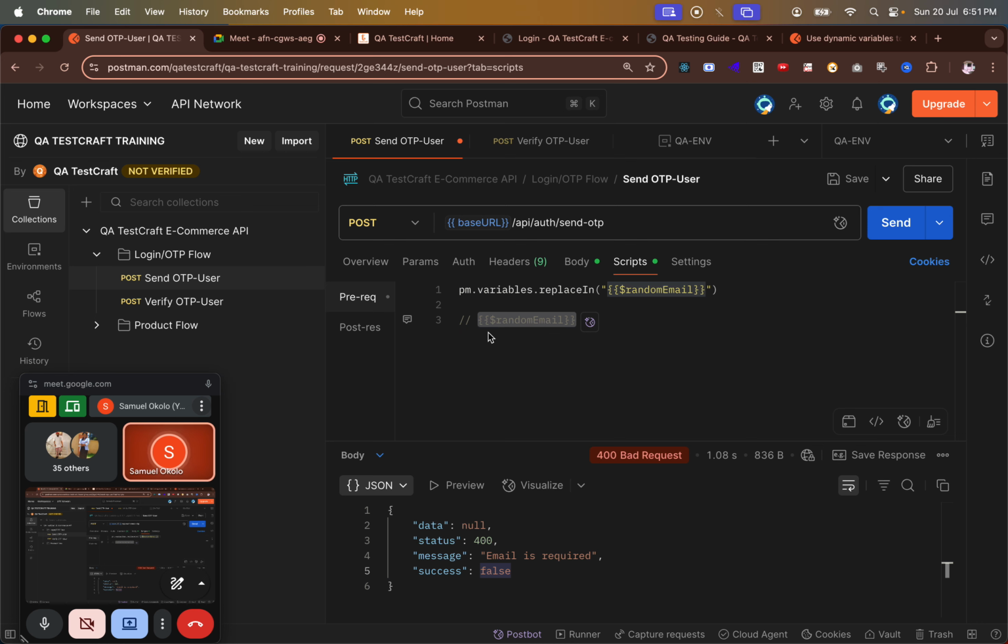I have this, braces, double braces, dollar random email. This is what renders this random email. Now, what Postman does is, if I console.log this and run it without replaceIn, now pm.variables this, do you know what I will see? This is what I will see, like this. And it will throw an error because this is not what we're looking for.